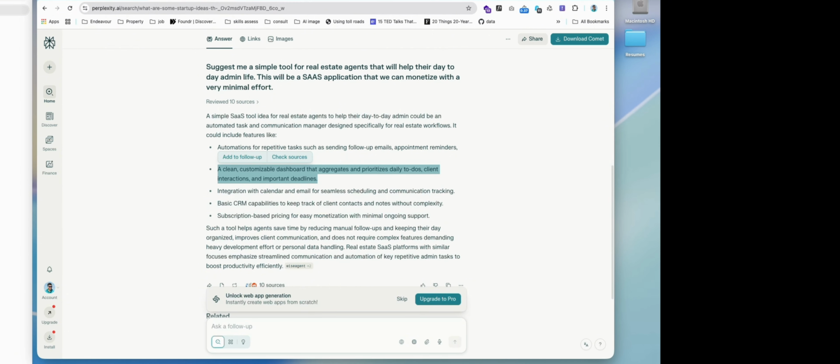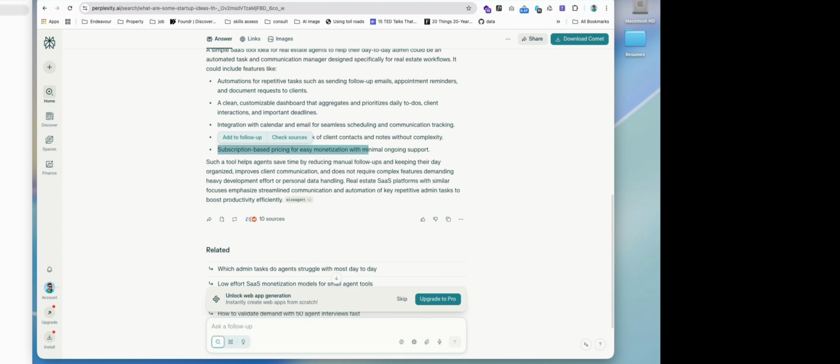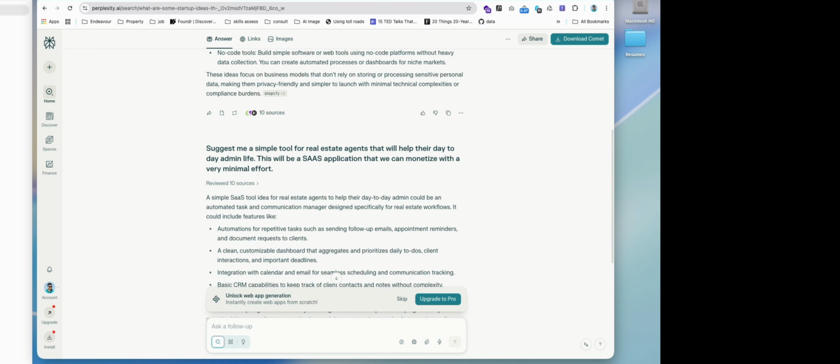Integration with the calendar and email for seamless scheduling and communication tracking. Well, communication tracking is one of the problems in the real estate market, but again, this can be achieved with tools like Slack or any similar tools, which is not really necessary. Basic CRM capabilities to keep track of client contacts, this is already available for them. Subscription-based pricing, easy monetizing. So what we can do is automation for repetitive tasks such as sending follow-up emails, appointment reminders, and document requests.